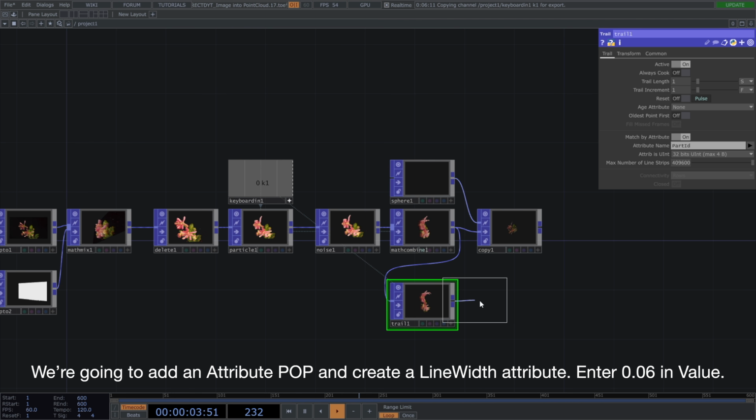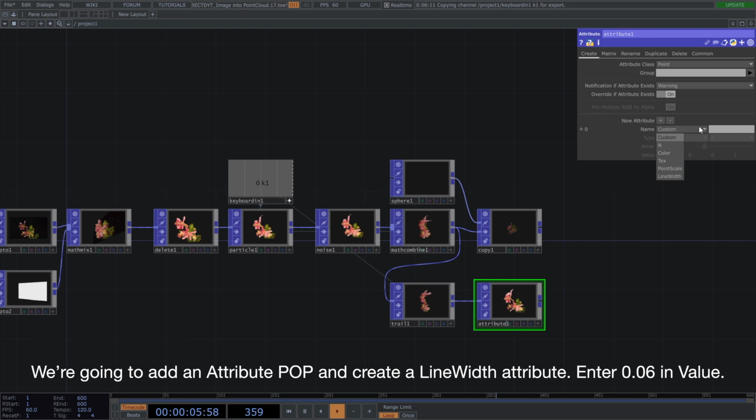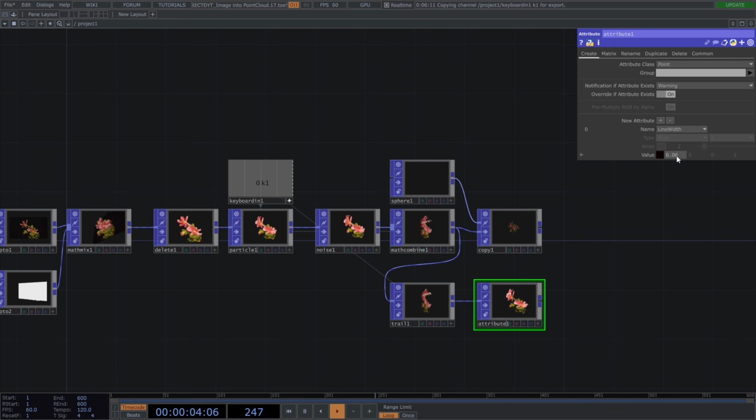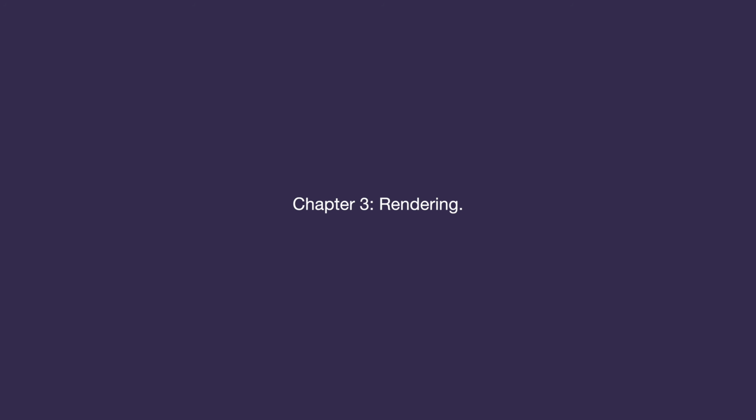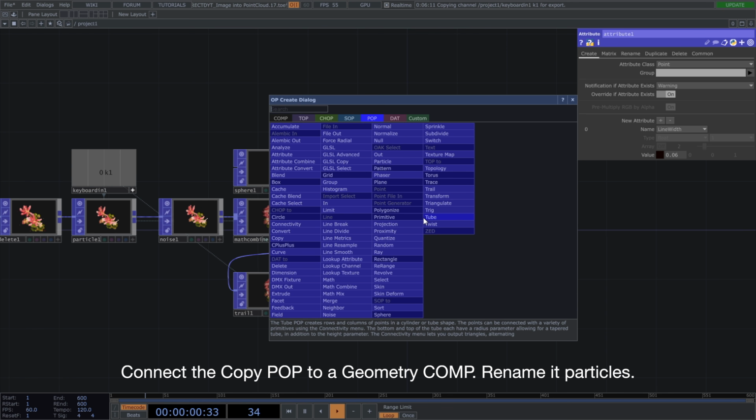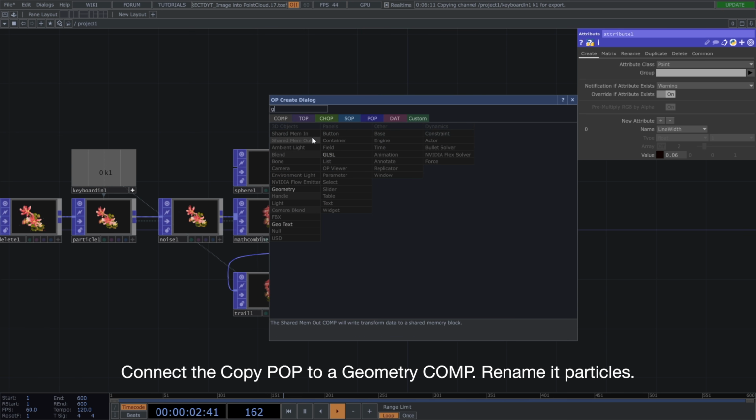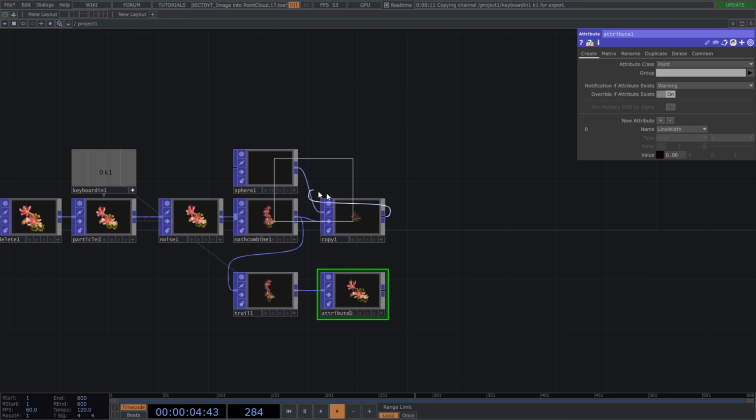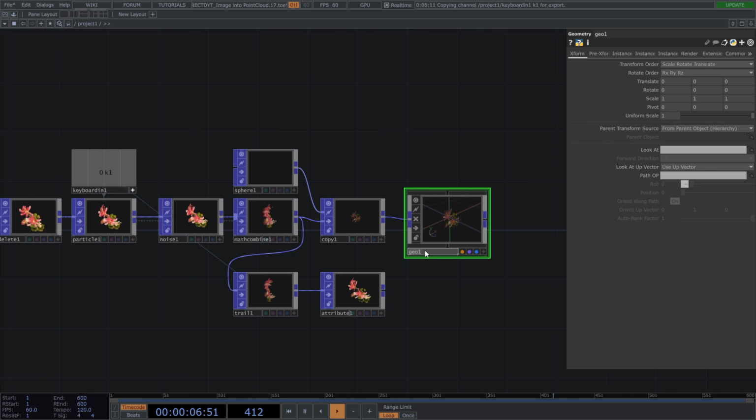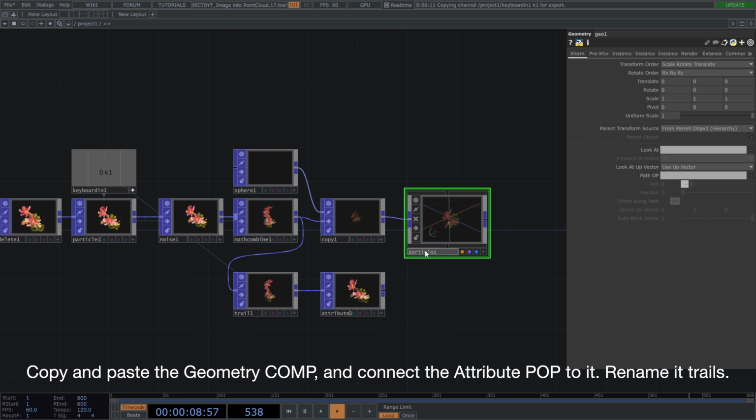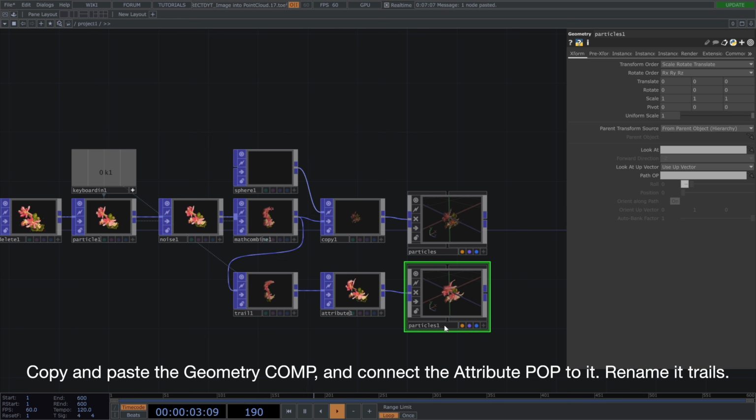We're going to add an attribute pop and create a line width attribute. Enter 0.06 in value. Connect the copy pop to a geometry comp, rename it Particles. Copy and paste the geometry comp, and connect the attribute pop to it. Rename it Trails.